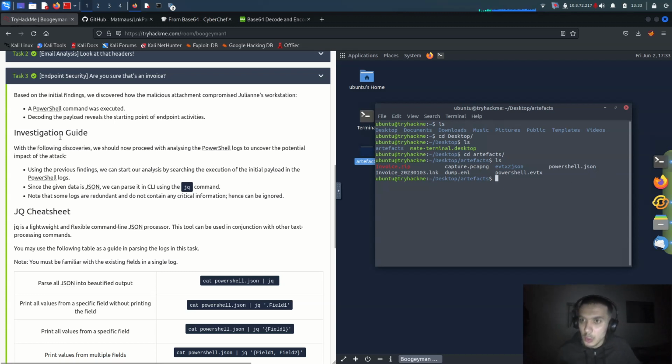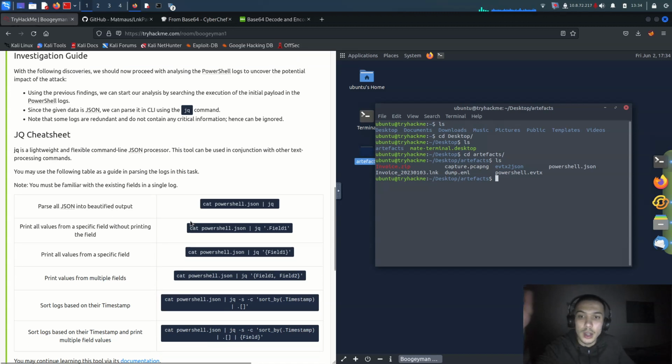That's cool. Investigation guide. With the following discoveries, we should now proceed with analyzing the PowerShell logs and cover the potential impact of the attack. So, using previous findings, we can search for the execution of the payload in the PowerShell logs. Since the given data is in JSON, we can parse it clearly using the jq command. Note that some logs are redundant and do not contain any critical information, hence can be ignored. jq, that's really cool because the jq commands they're already giving us.